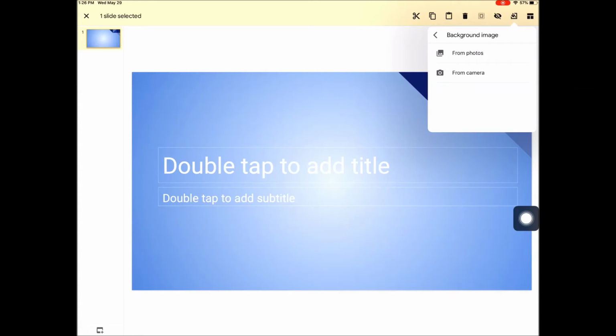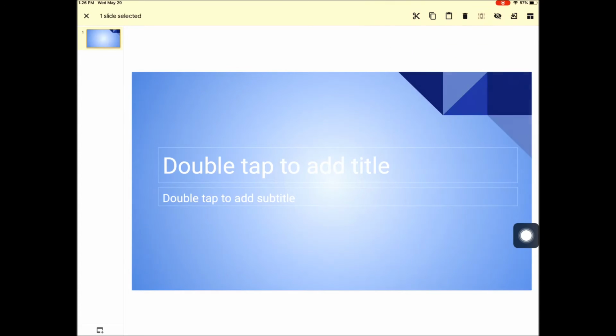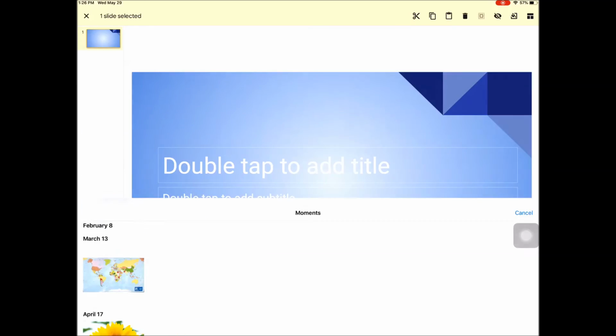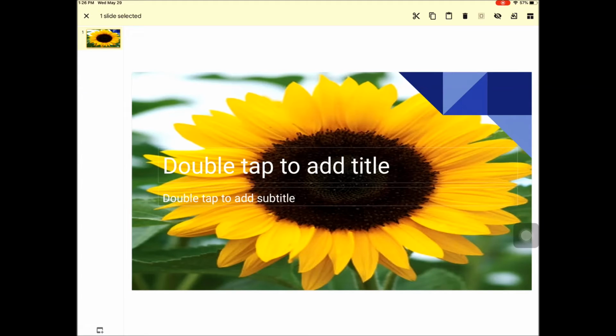Now, for an iPad, you can capture a background image that you want to use with your camera, or you have to actually have the image already saved in your photos. So I'm going to tap on From Photos, and it's going to pull up my Photos app, and it's going to show me all the different pictures that I have. I'm just going to tap on the sunflower there, and it's going to put it in there. And you can see it's a little bit distorted because my slide's a little bit bigger than the picture itself.